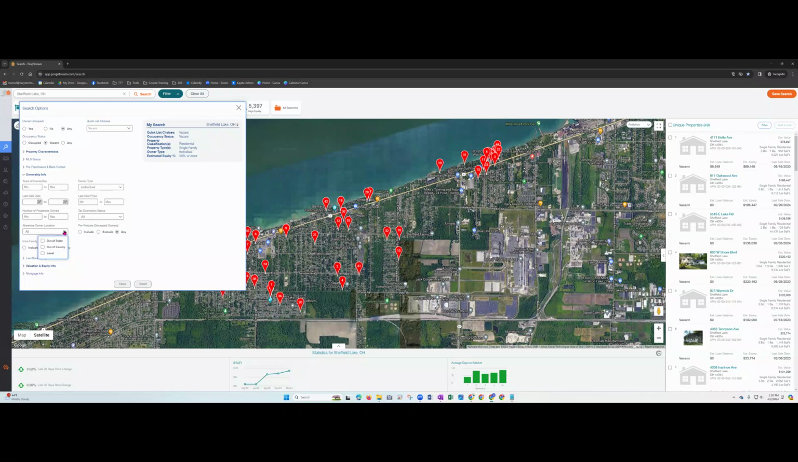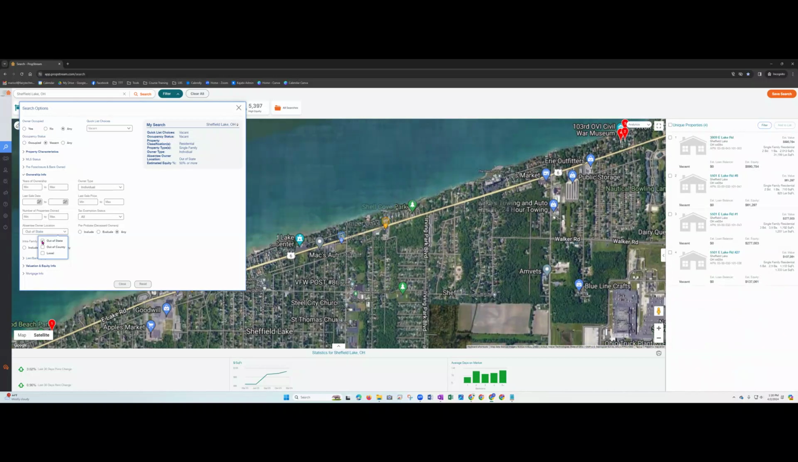Absentee owner location. Let's see what happens if we click out of state and see what number. Right now we have 49. Click out of state, it goes down to 4. That's a low number, but that might be a great idea. These properties might belong to someone that lives out of state. They're vacant. They may just want to get rid of it.